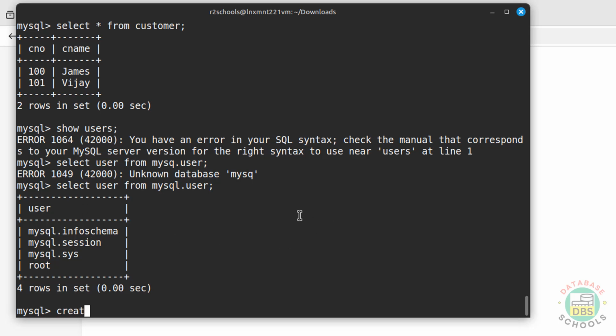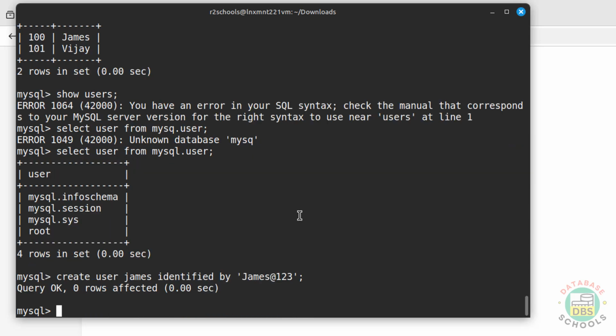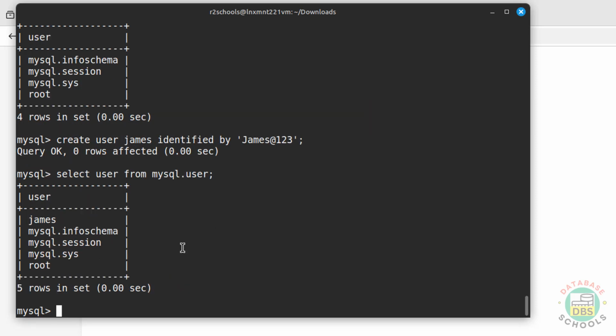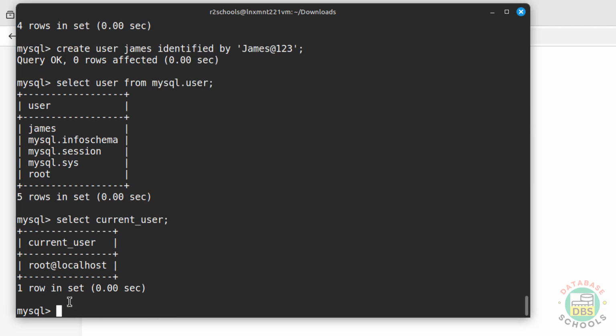So create user James identified by a password. Now verify again. See, the new user is created. Now exit from this MySQL because we have connected with the root account. Select current_user. See, we have connected with the root account. Now exit and connect with the new user.